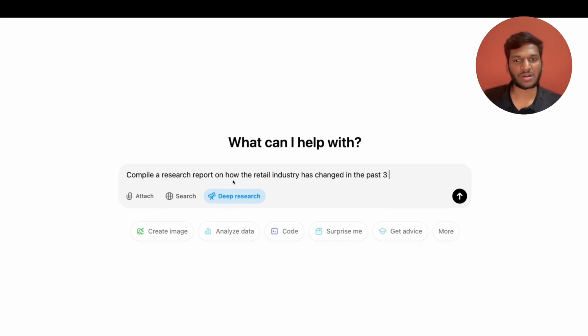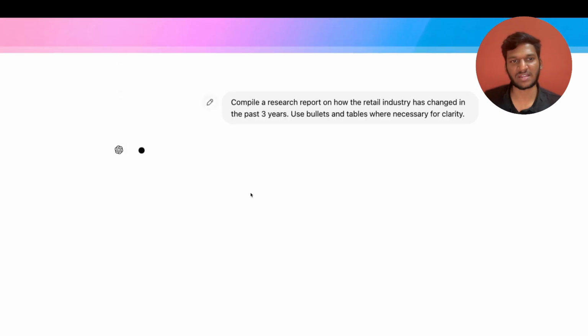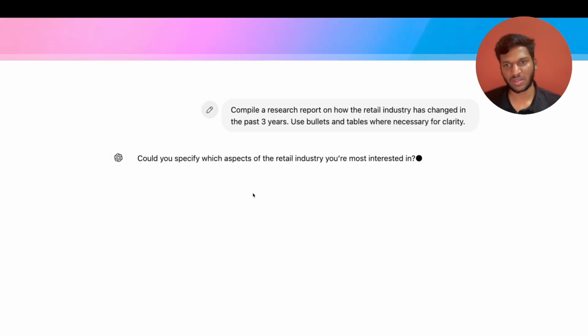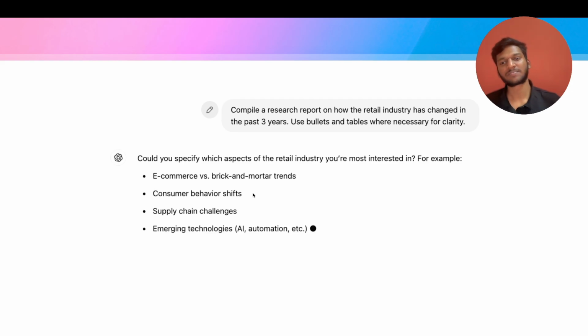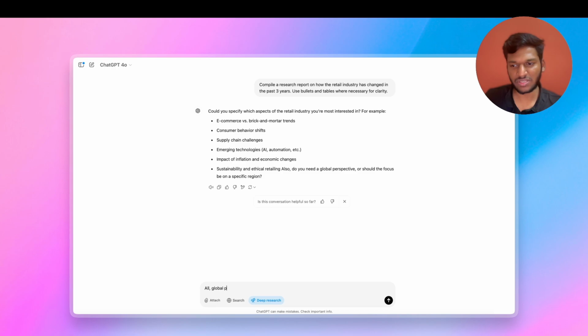Compile a research report on how the retail industry has changed in the last 3 years. Use bullets and tables where necessary for clarity. That is the question. You can specify which aspect. Actually, when you watch the demo video, what they say this deep research does is, once you post a question, it tries to understand the question and asks as many questions as possible back to you, so that you can clarify to the deep research what the user actually needs.